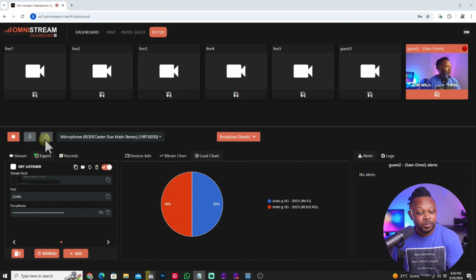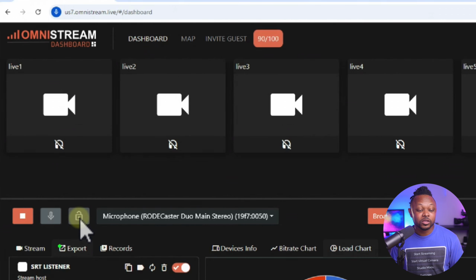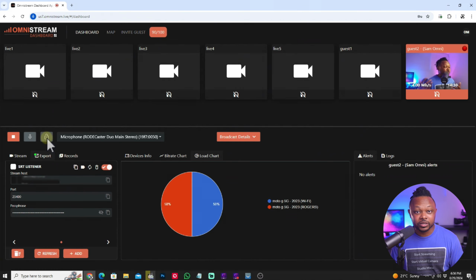Also, for the IFB feature, if you want to keep the audio on all the time, because usually you have to press and keep holding the microphone icon to be able to talk. When you release, they're not going to be able to hear you. But if you click this lock icon, you're going to be able to keep talking to them non-stop, continuously. So that's something you have to choose depending on your situation.